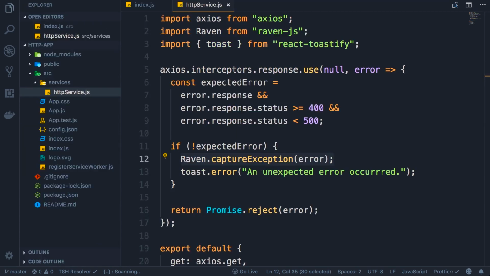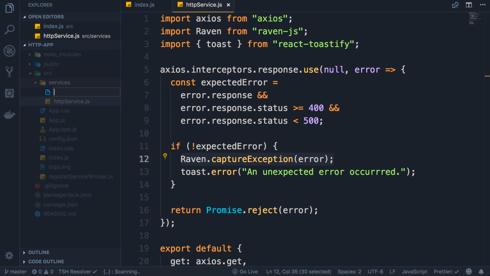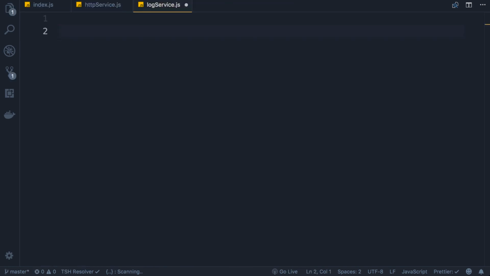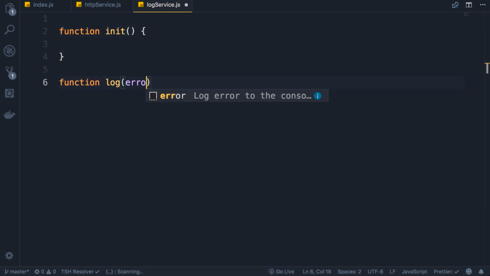So once again, in our services folder, let's add a new file. We call it logService.js. In this file, we need to add two functions. One is init, and the other is log, which takes an error. Now we should get the implementation of these functions from our other modules.